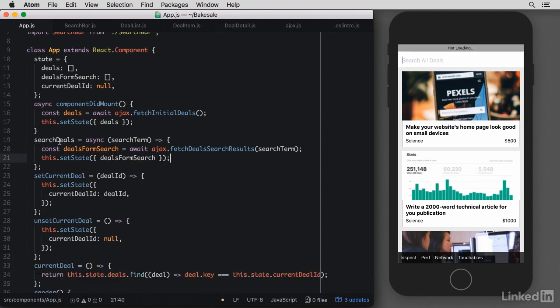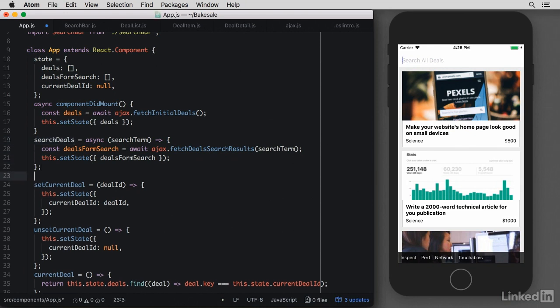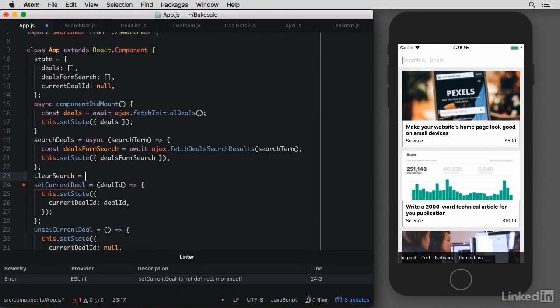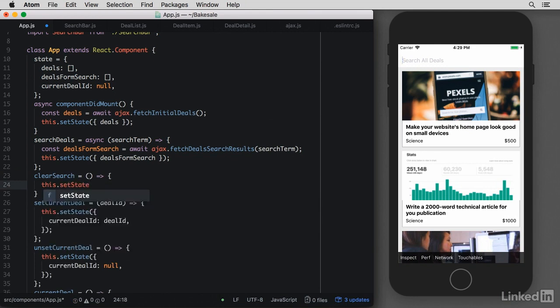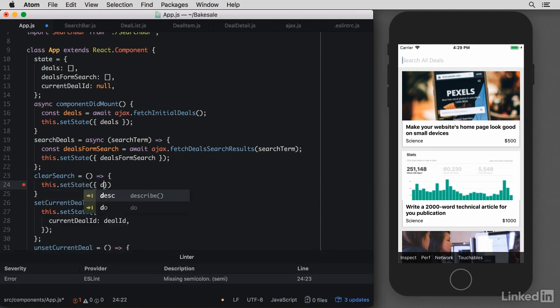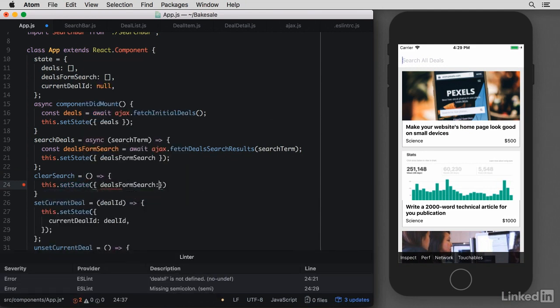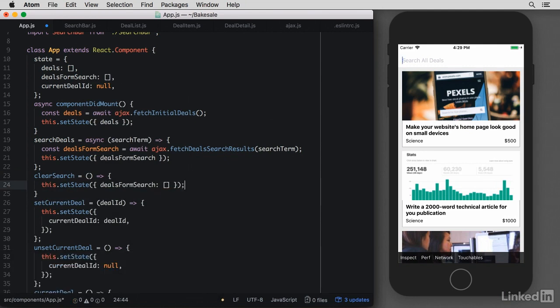And once we have it, we want to just set the state to save the dealsFromSearch. So when I call this searchDeals function, it will go and fetch from the database and then come back and set the results on the state of this component. We also need another function to clear the search. So let's think about that as well. This is a very simple function that would set the state. Basically, it will set dealsFromSearch back to an empty array.